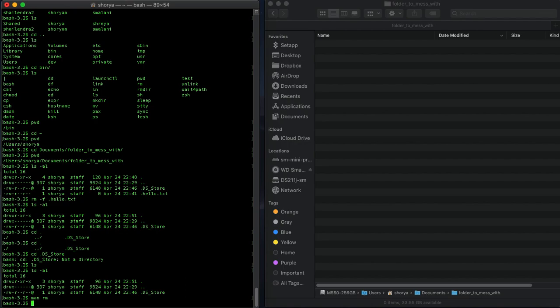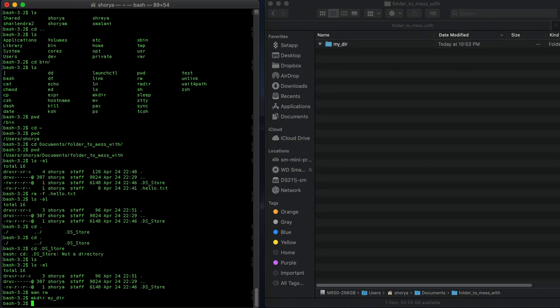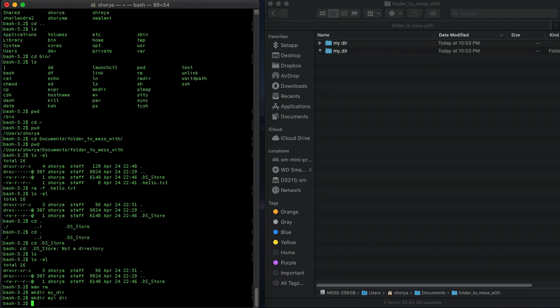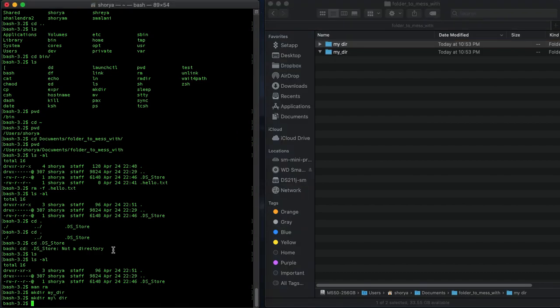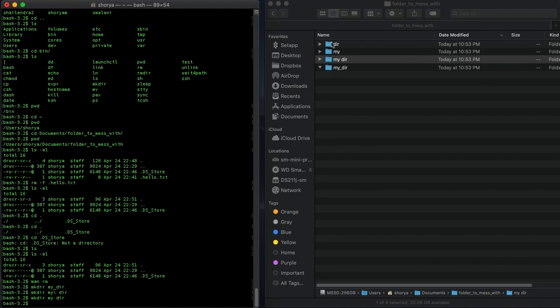We learned touch. That creates a file. We also learned mkdir, which I barely touched on. It just creates a directory. And why do I not put spaces in things? Truth is, I can do spaces in things. I just have to slash them out. So this will create something with a space. But if I did mkdir my and dir, well, it creates two directories, and that's not exactly what I wanted.